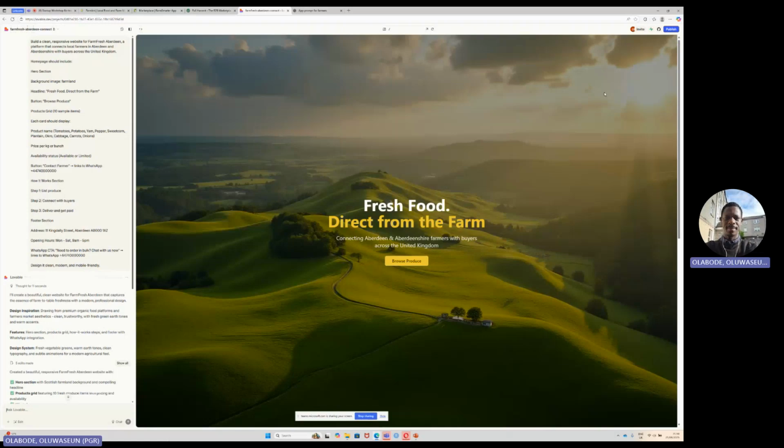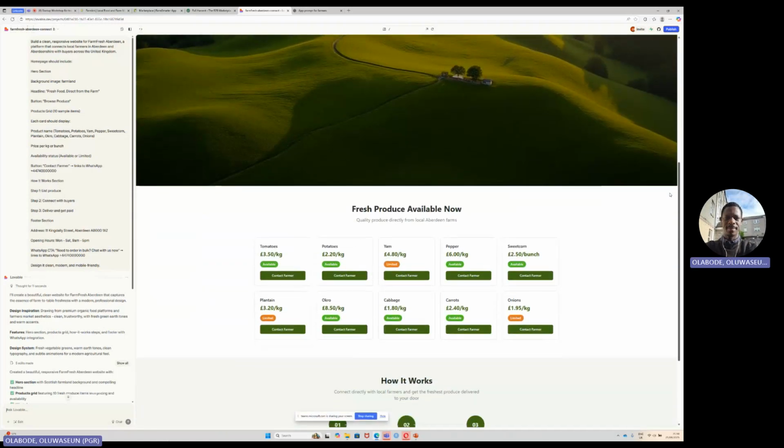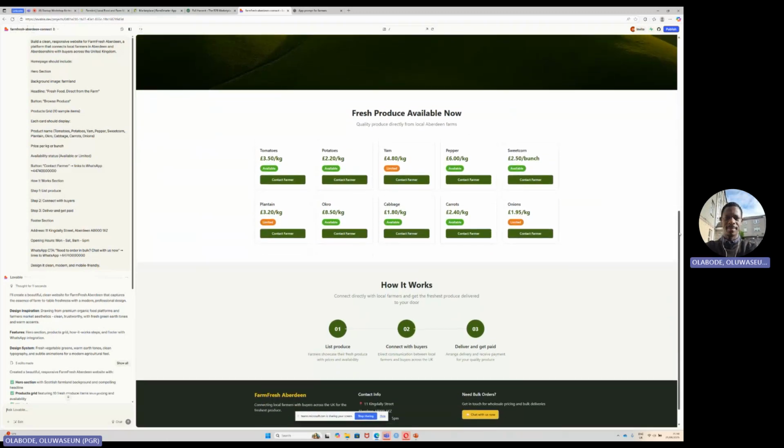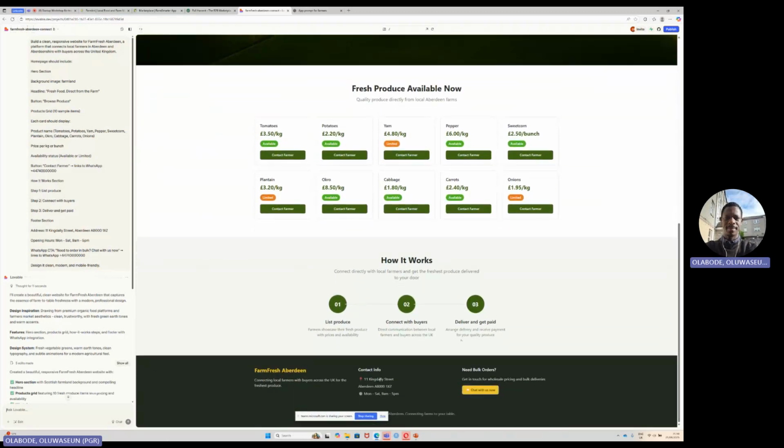Yeah, straight. Can you see? It's created everything. You see, it has even given you some of those things. It did that itself. It said fresh produce available, quality from local farms, right? You see, it has created everything. Look at the address it gave you there. Connecting farmers across the UK. This is everything we put there.